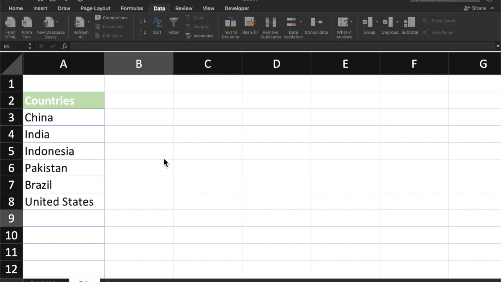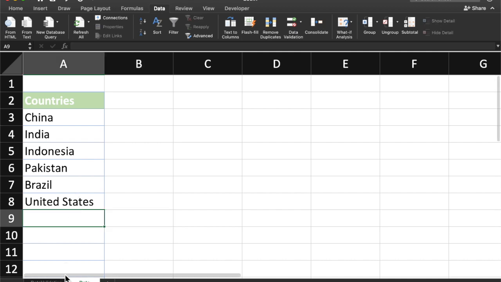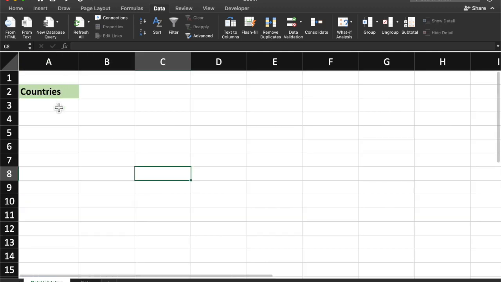So first of all, I will create a normal data validation drop-down list, and then we will show the technique to add and delete items in the drop-down list. So let's get started. Here I have a list of countries, which is my data, and I'm going to apply my data validation technique on this column.